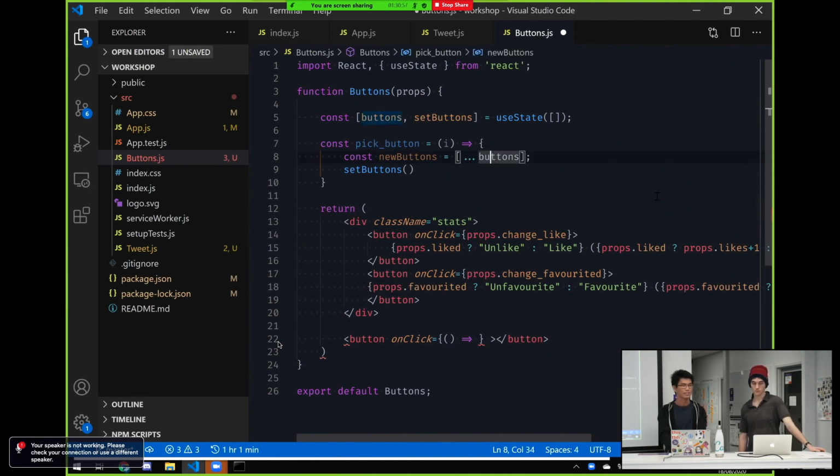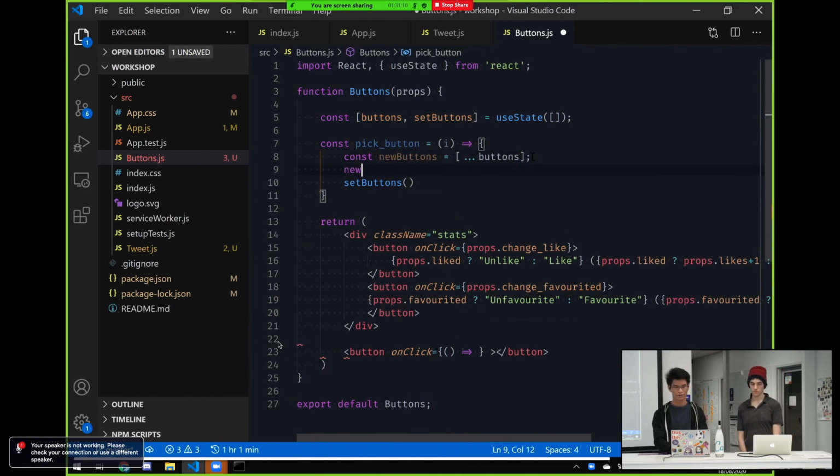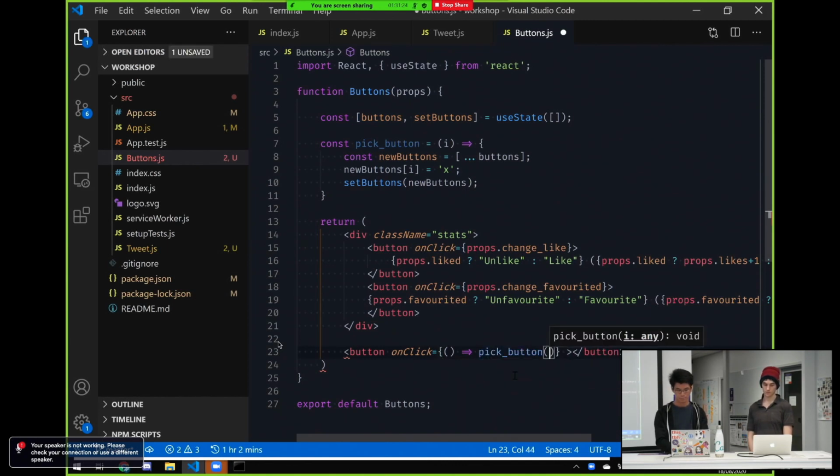This ... syntax is a fancy JavaScript syntax, which essentially means we'll make a copy of buttons. So newButtons is now a new array, separate from buttons. And then we can go newButtons[i] equals, we'll say X for now. And then you can set that to newButtons. And hopefully this should work. I think. We hope.